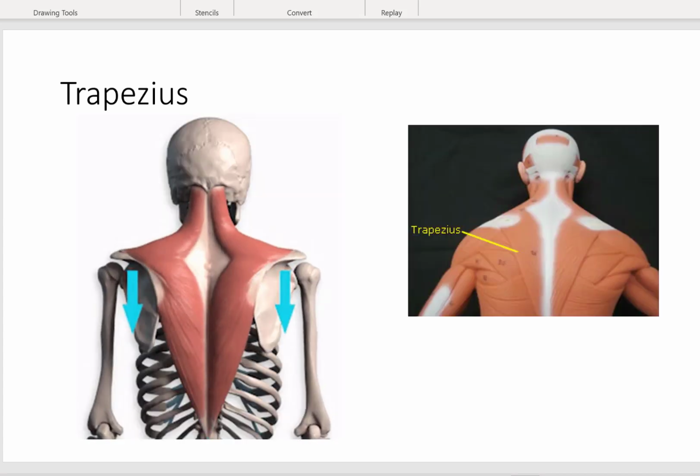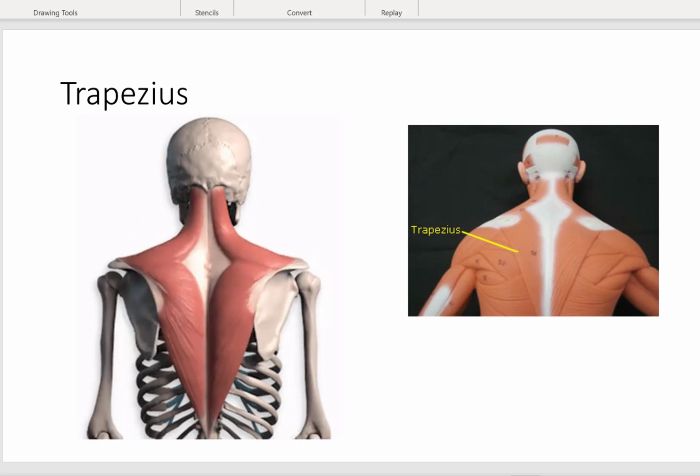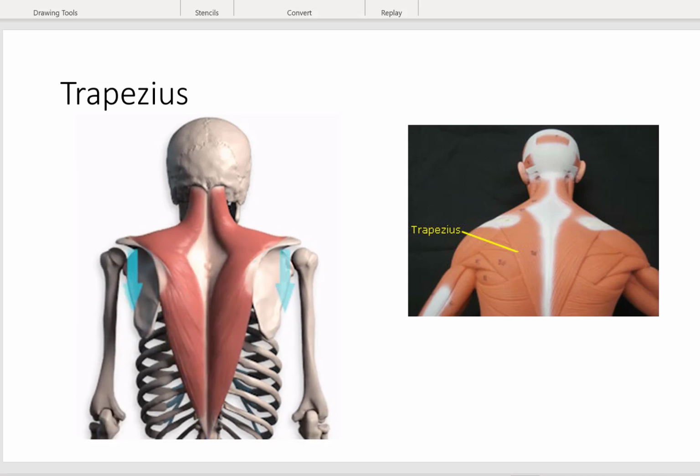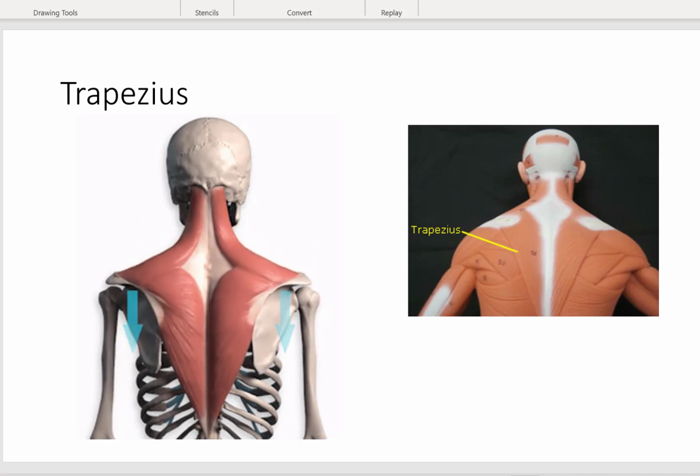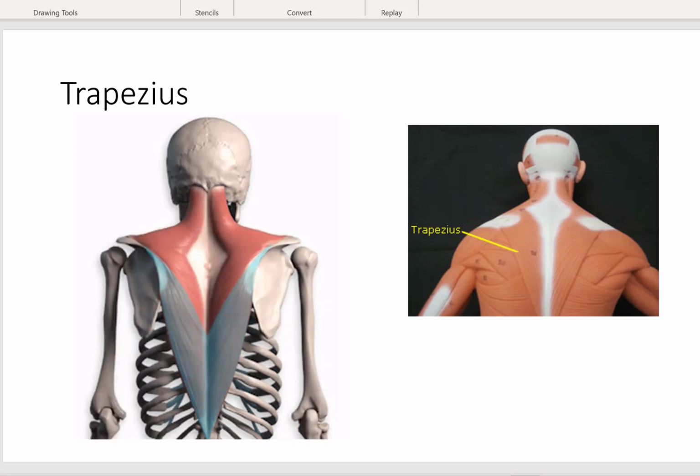Let's first go through the trapezius. As you can see from this video, the trapezius will depress, rotate, and retract the scapula. From this video, you're seeing how the trapezius depresses the scapula. It would also extend the head.